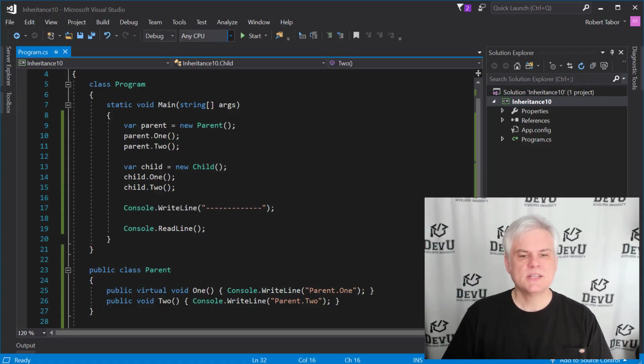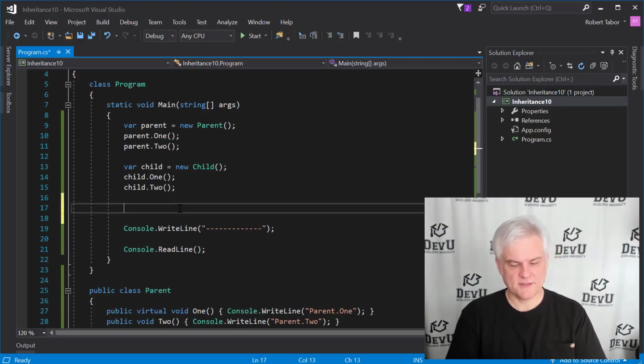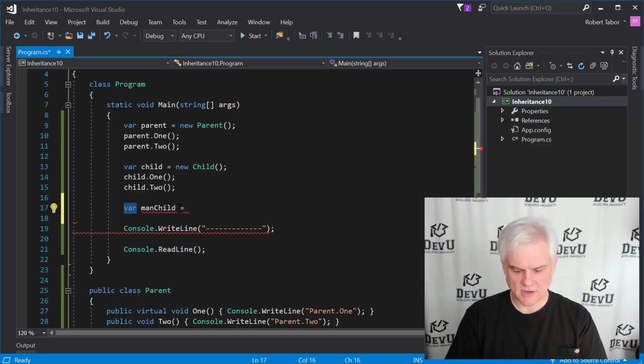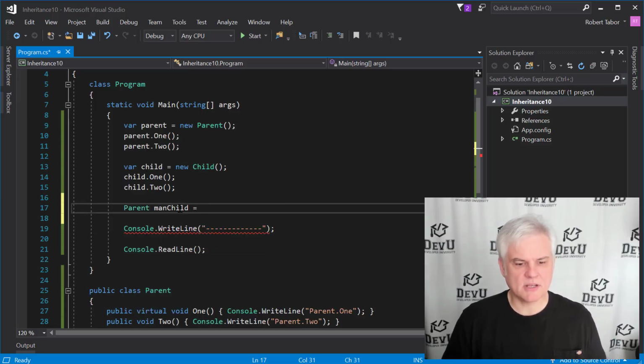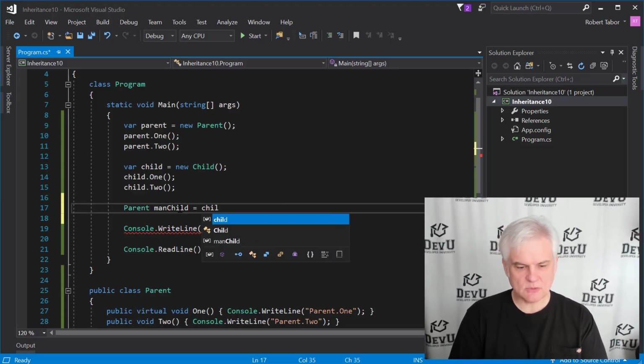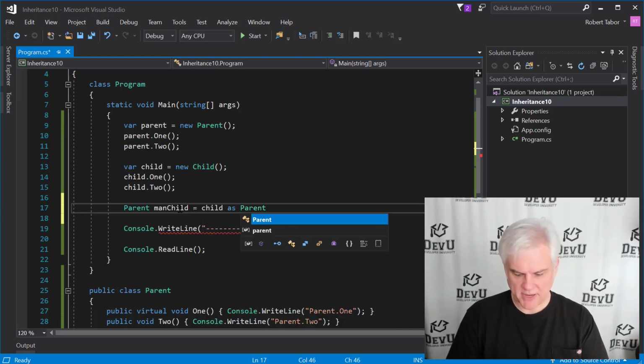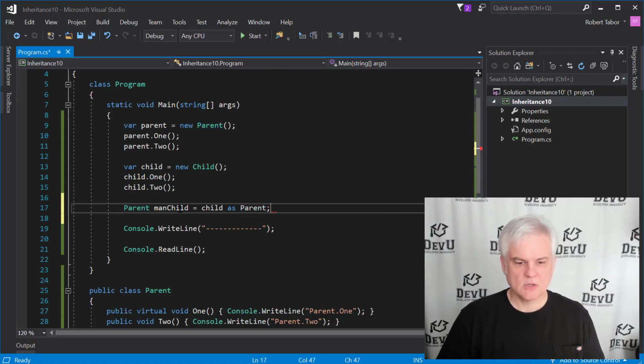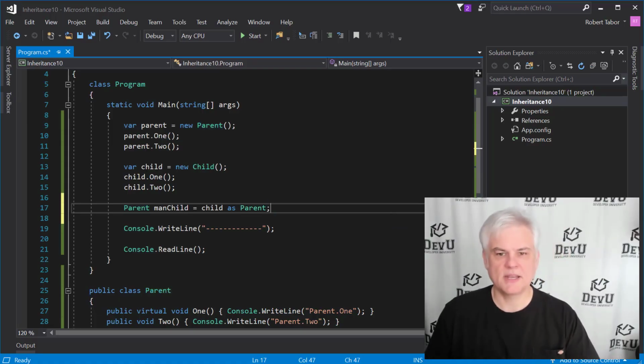So what we're going to do here is create a third instance of, or a reference to the existing child. We could create a new one, but I'm just going to go ahead and borrow the reference to child. So var manchild equals, or actually let's get rid of the word var. I'm going to create a parent called manchild. I want you to set it equal to the reference of child, but I want you to consider this as a parent, or when you work with it as if it was a parent, all right?